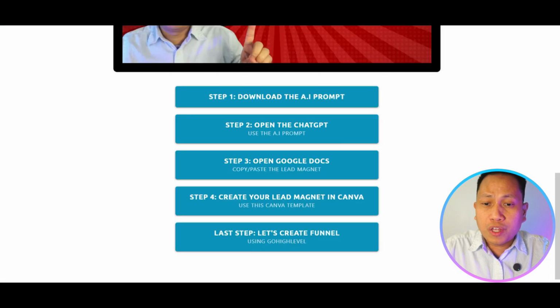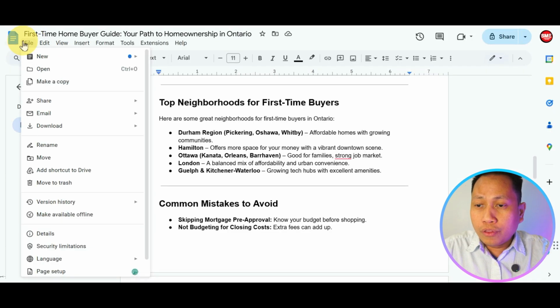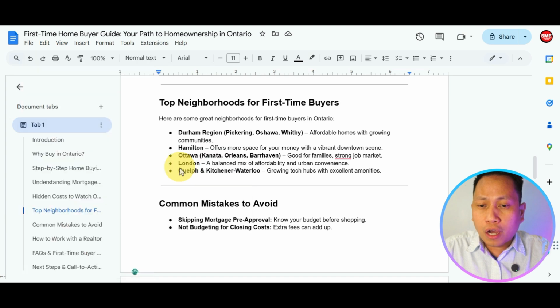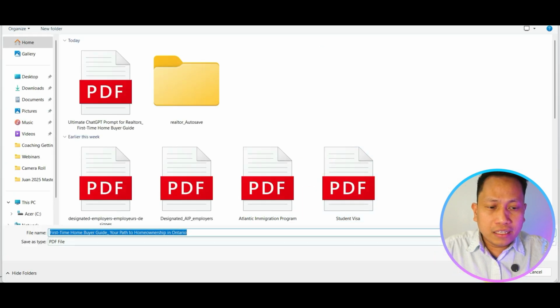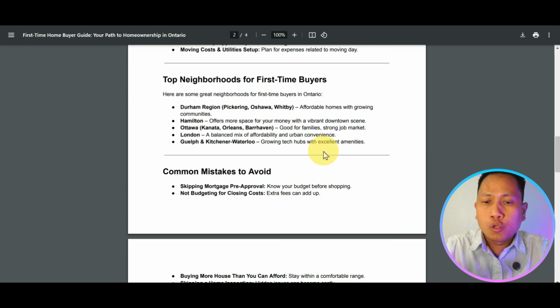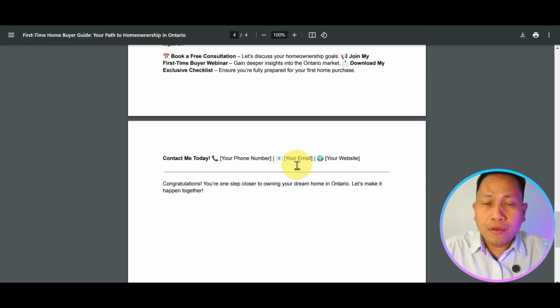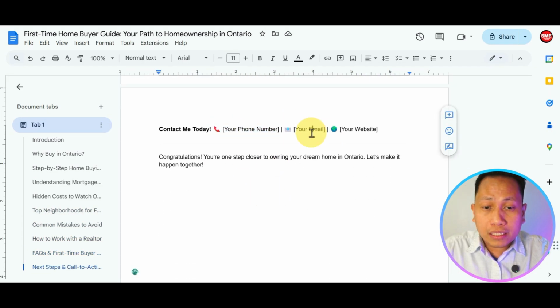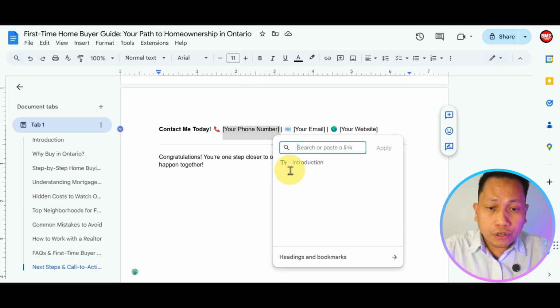Once we finish it, the next step is to download this as a PDF. Go to the PDF document and just download it. Now we already have a PDF. As I mentioned, you can also put a link over here. For example, if you want to link this, just highlight it, and then insert link.